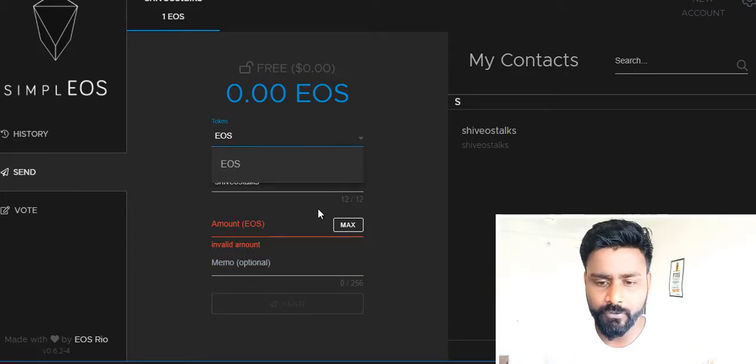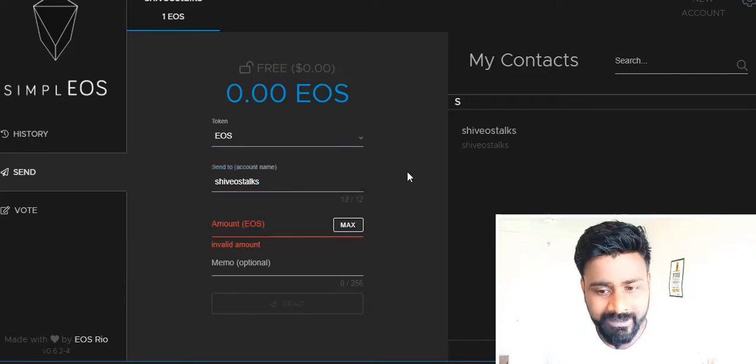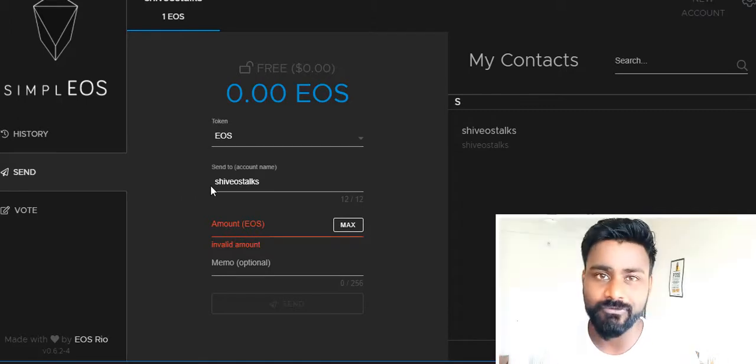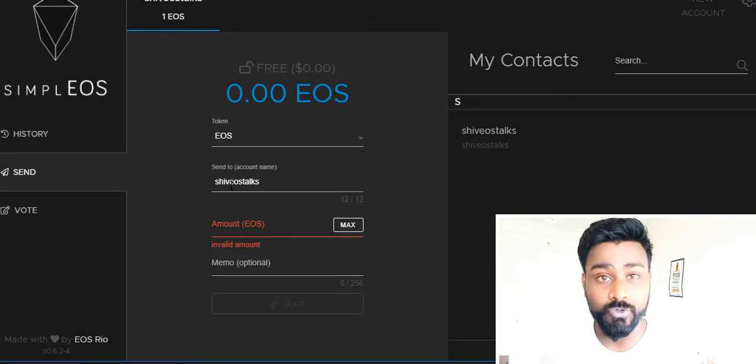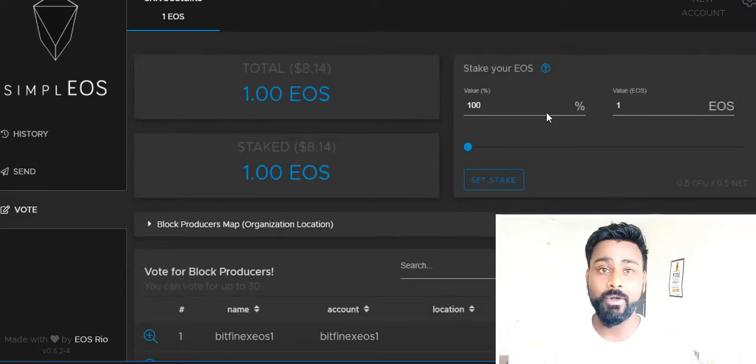This is in case of EOS. In case you want to send some airdrops, you can just click on the drop down here. It'll show up all the airdrops, and you can again select the name and send it across. So that is for sending. How do you receive your EOS? Well, like I said, just share your account name with anyone whom you want to receive EOS from, and they will send it to you. There's no address here, it's an account name.